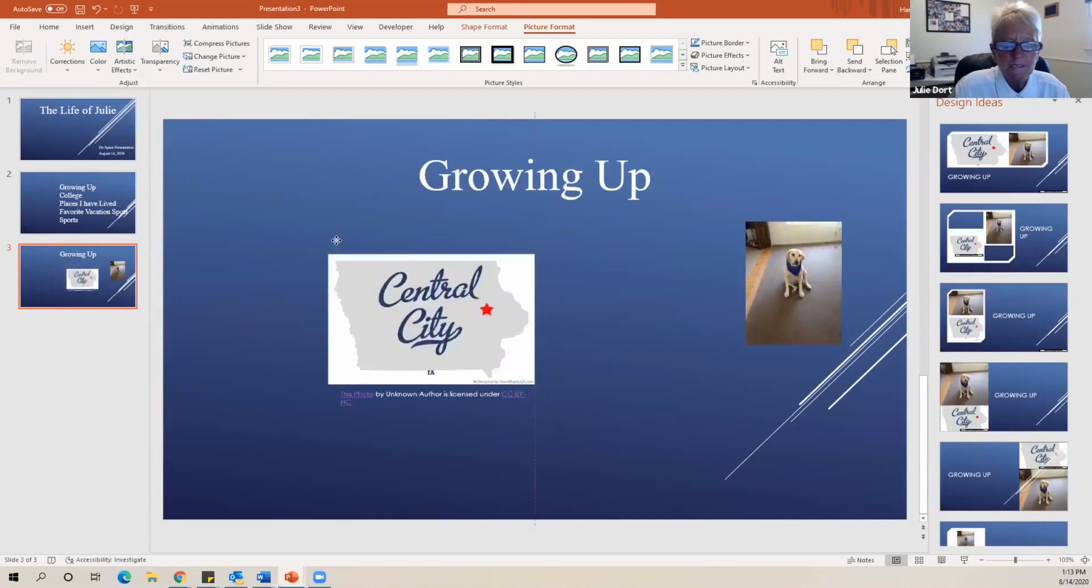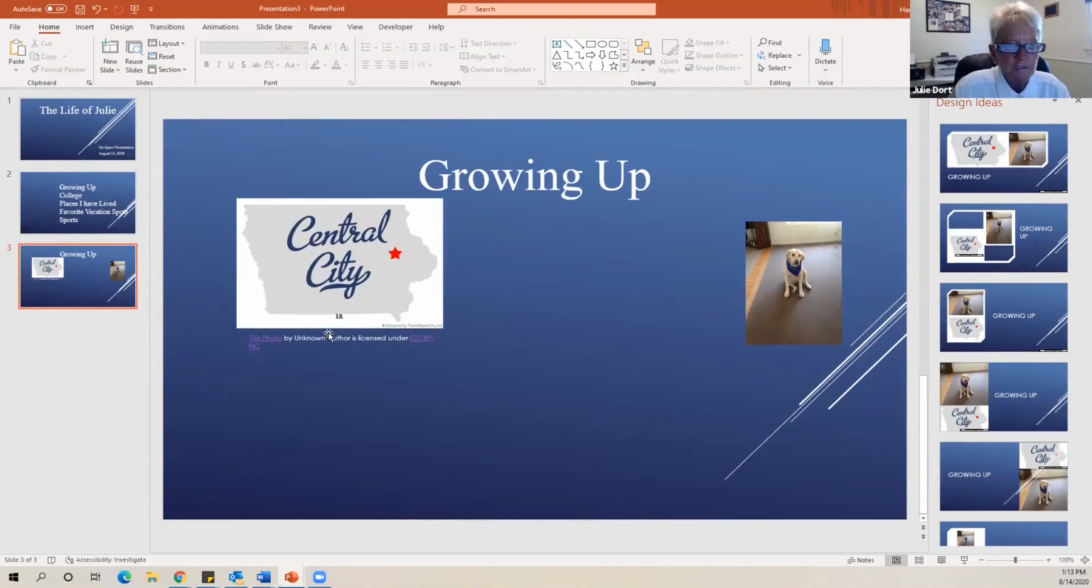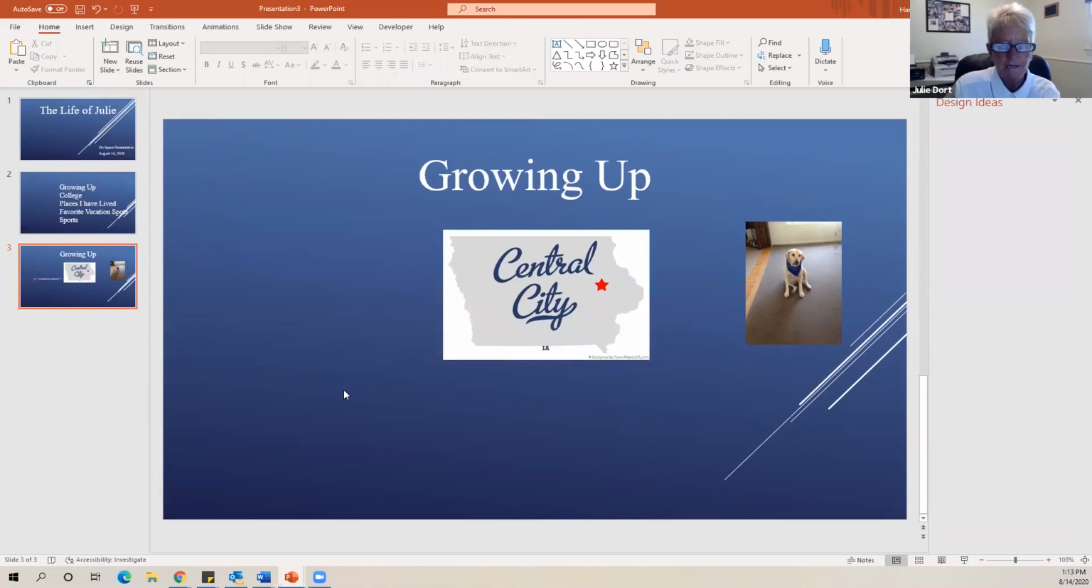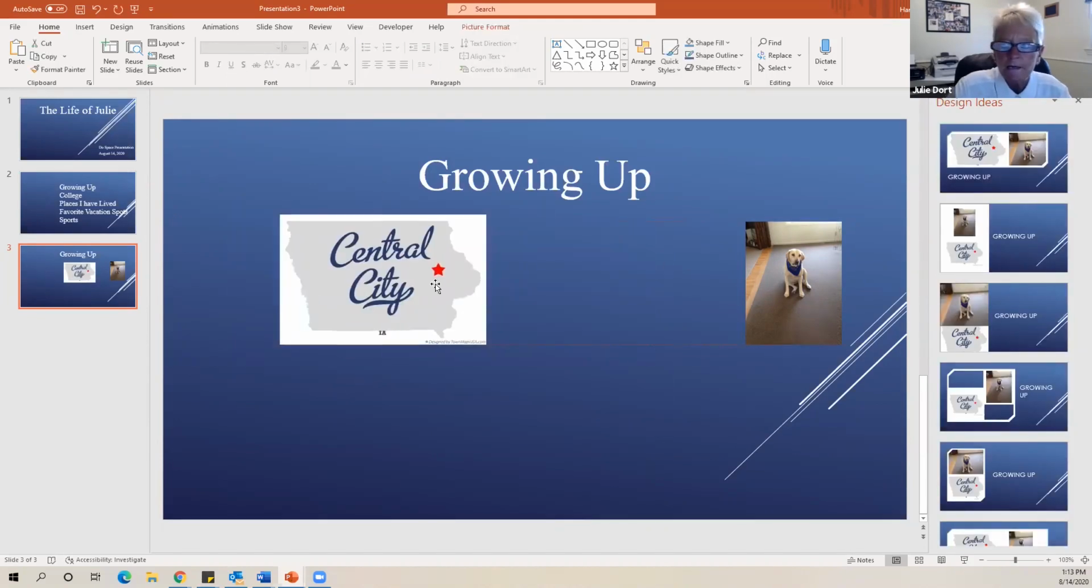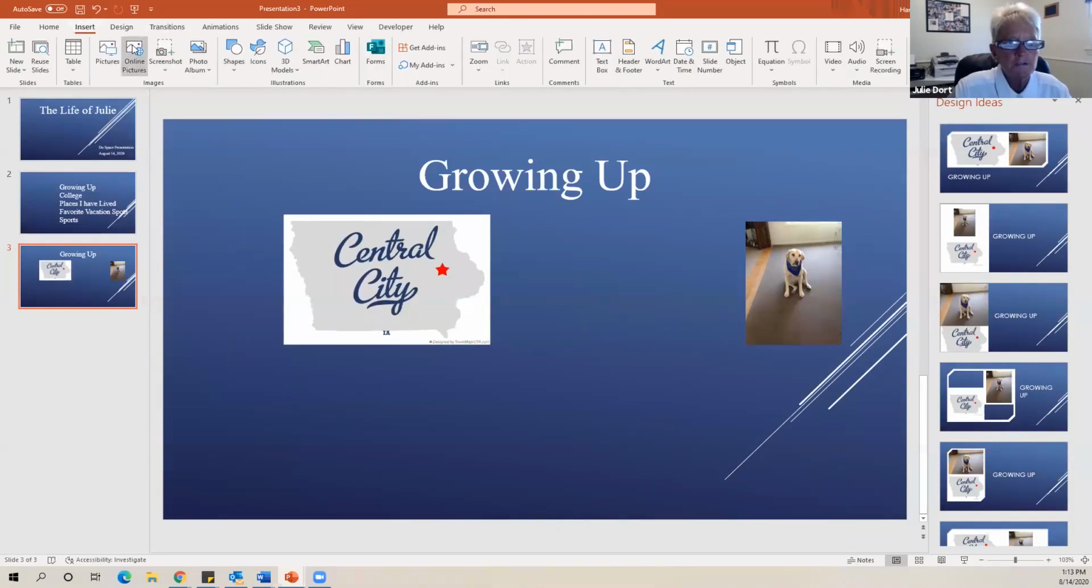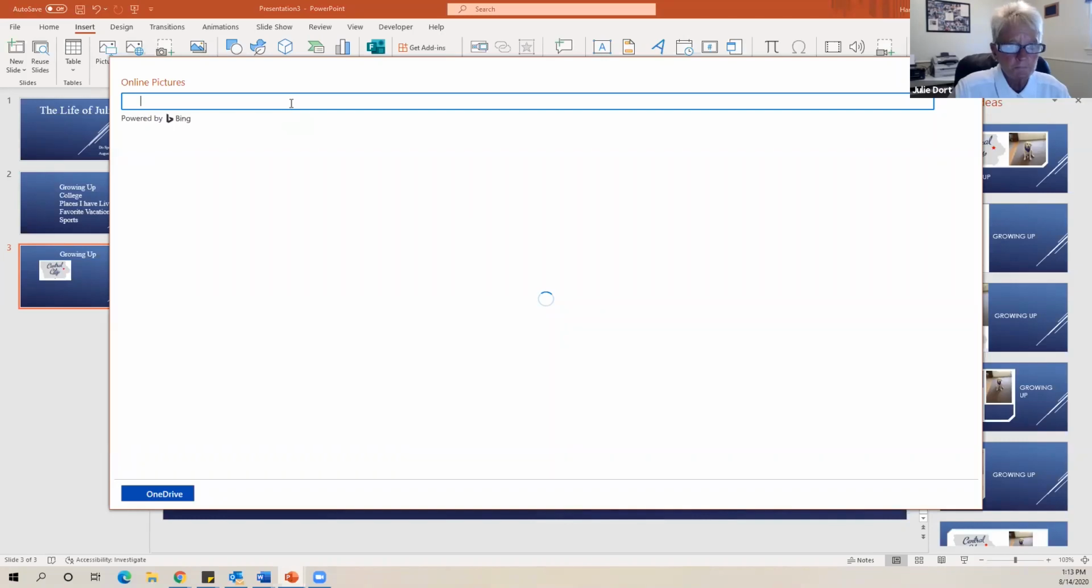Now, when you use Bing, what happens is it also brings in this licensing. So you've got two different frames here. You've got one for your picture and one for the licensing. So I'm just going to go ahead and click on that and delete it. And again, you can see that it's still giving me design ideas. So I'm going to go back to the Insert ribbon, back to Online Pictures.